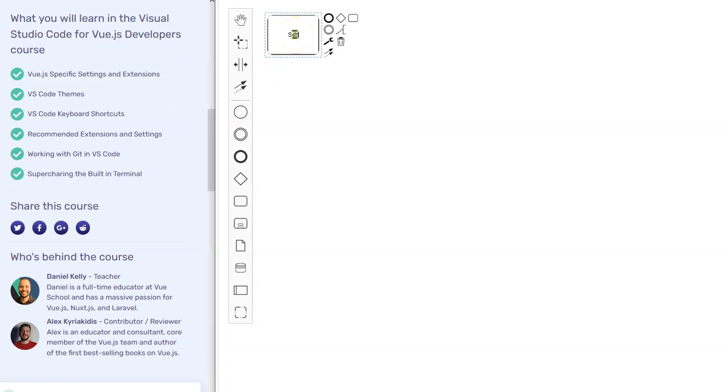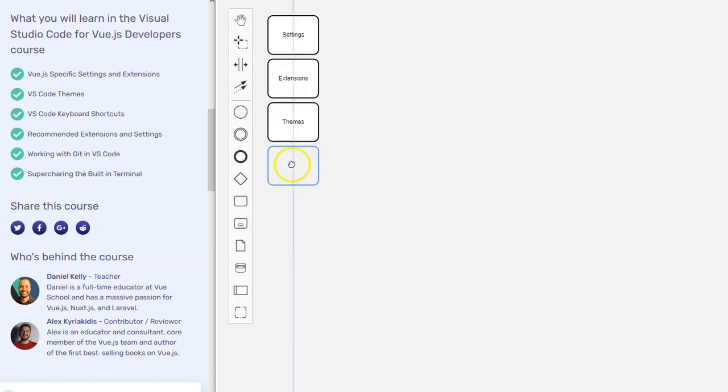So we have settings, extensions, and I want you to repeat after me. When I say settings, you say settings. When I say extensions, you say extensions. Verbalize that out loud. Themes, so that you can hear it yourself and you can actually communicate it during a conversation.